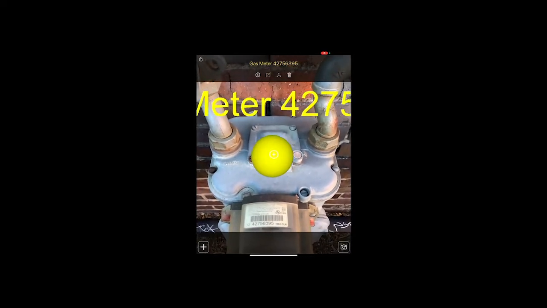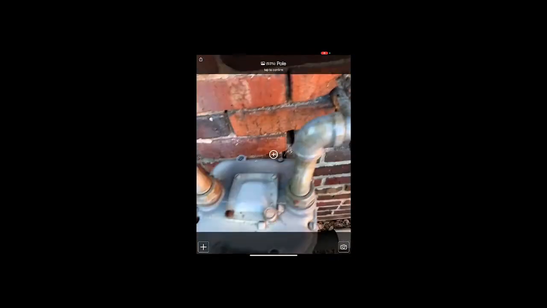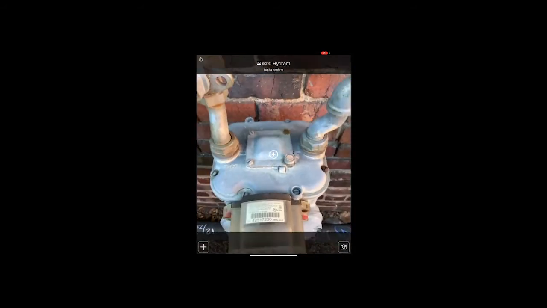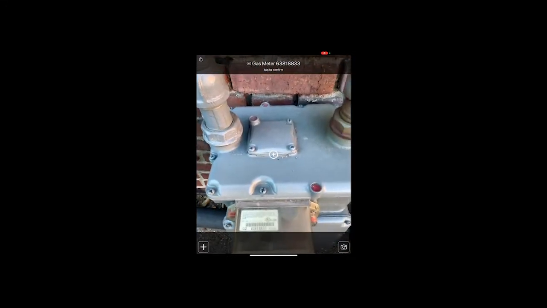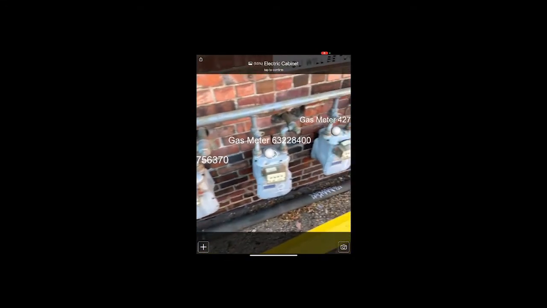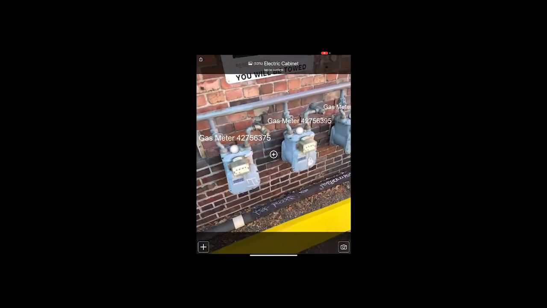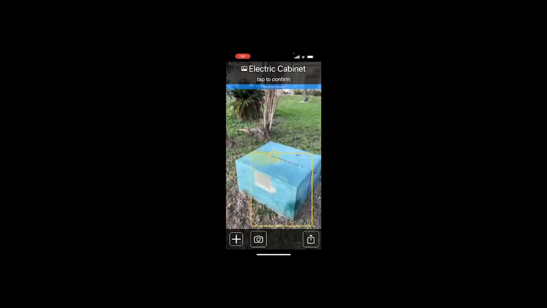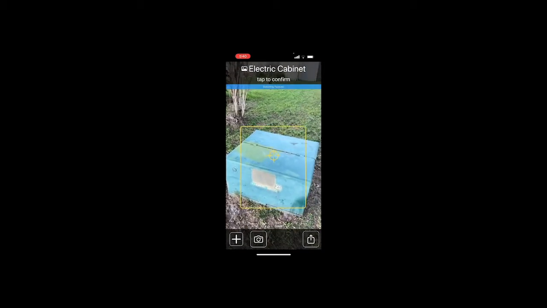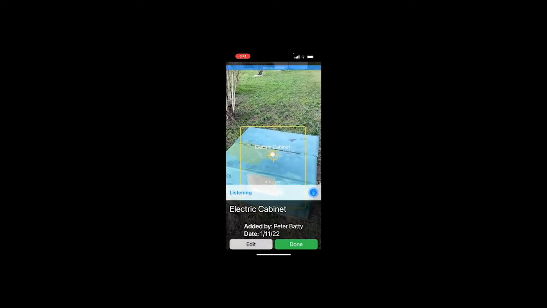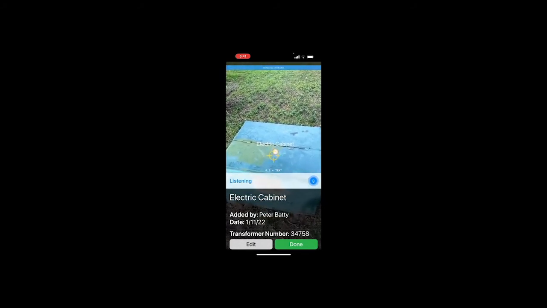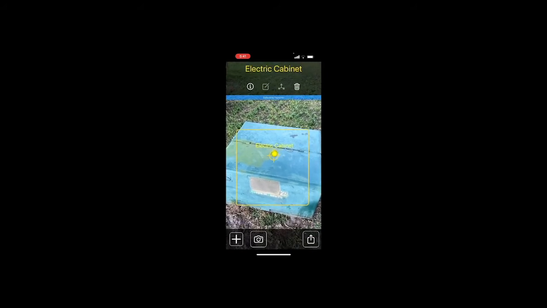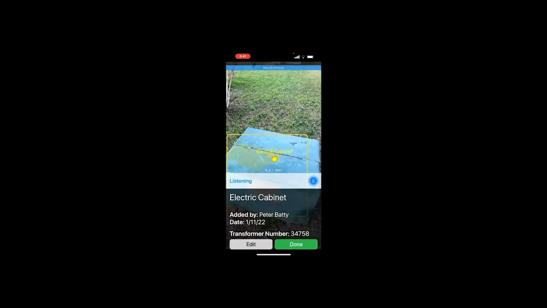The augmented reality really comes into its own here, as its high relative accuracy lets us record the order of these meters and the distance between them, which is something we couldn't do with GPS alone. You can see how well the augmented reality data fits to the real world as we scan back along the row of meters here. We can also use voice recognition in scenarios where an attribute can't be easily read with text recognition. 34758. As with text recognition, we intelligently work out which attribute to store this value in, transformer number in this case.